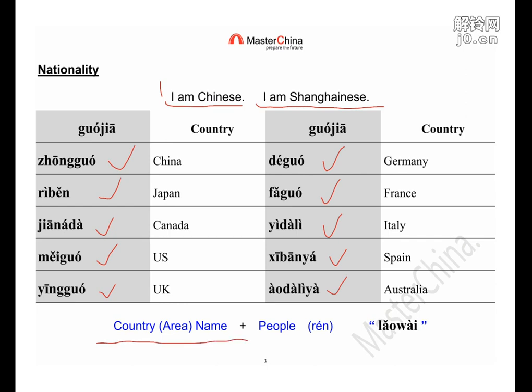Okay, so when you introduce your nationality, you can use this model. Mention your country or your area, then plus 人. So I will say, 我是中国人. 中国 plus 人, 我是中国人, 是 is here. 我是上海人. So you can use this model to introduce yourself and tell Chinese people where you come from, right?